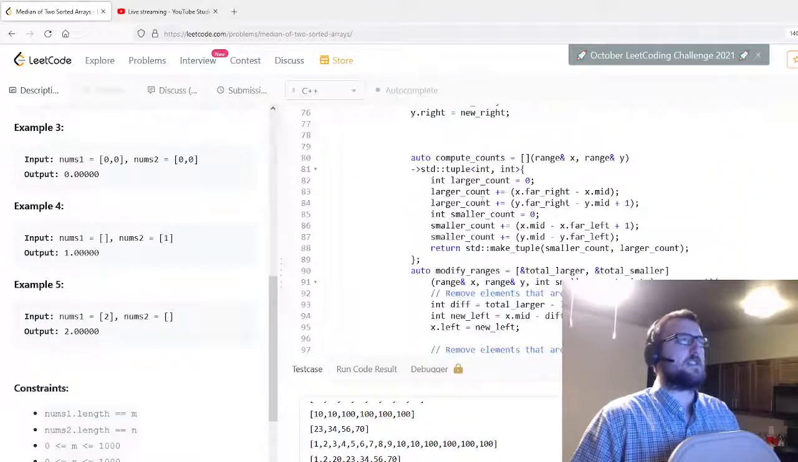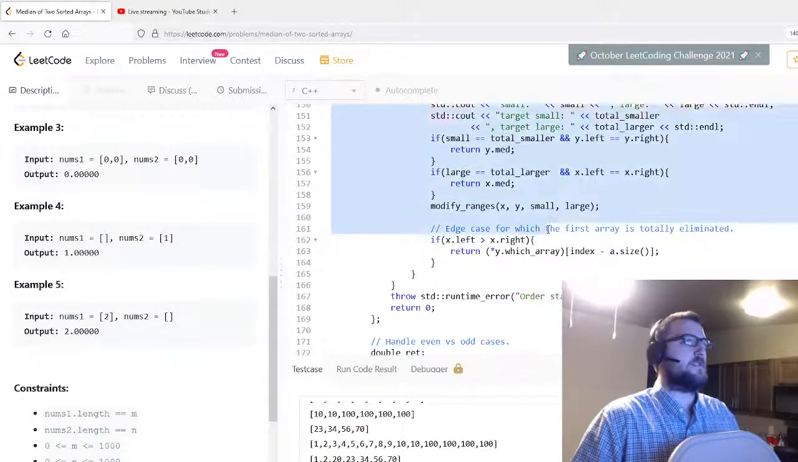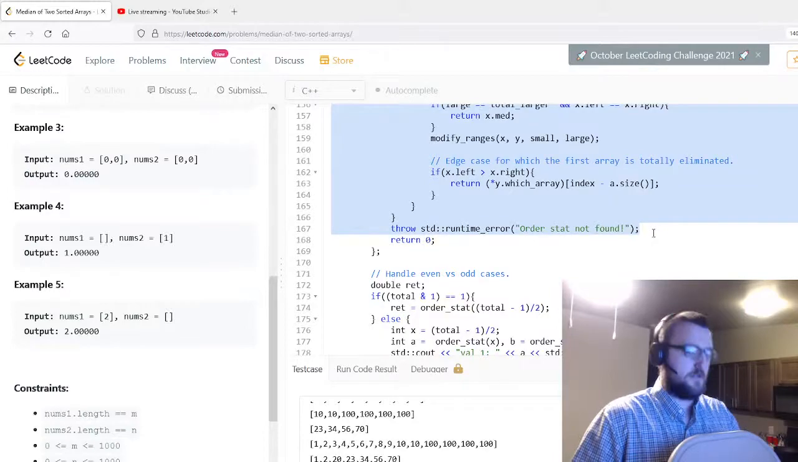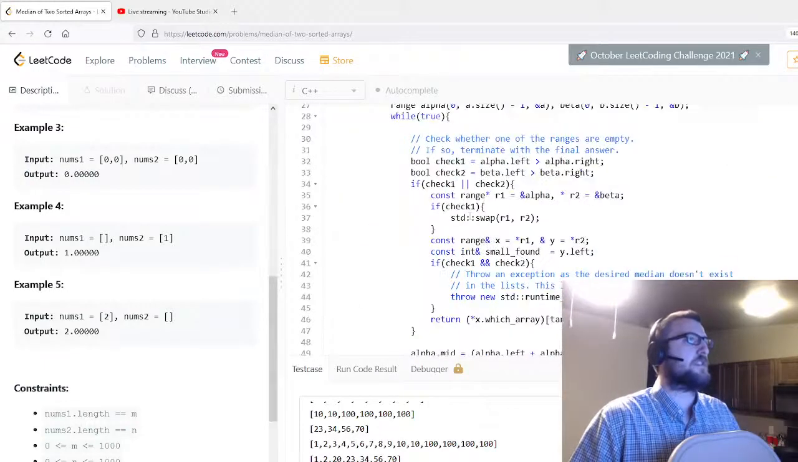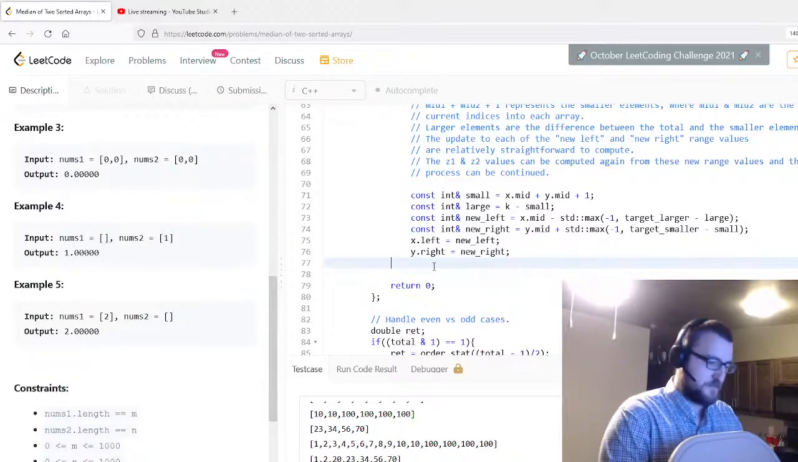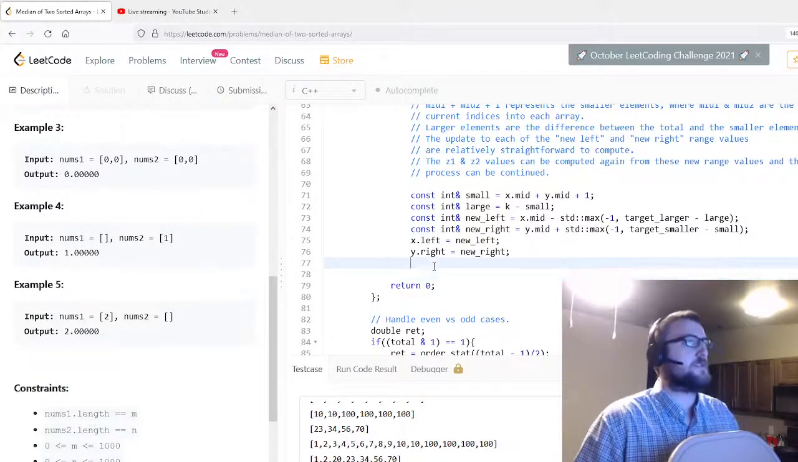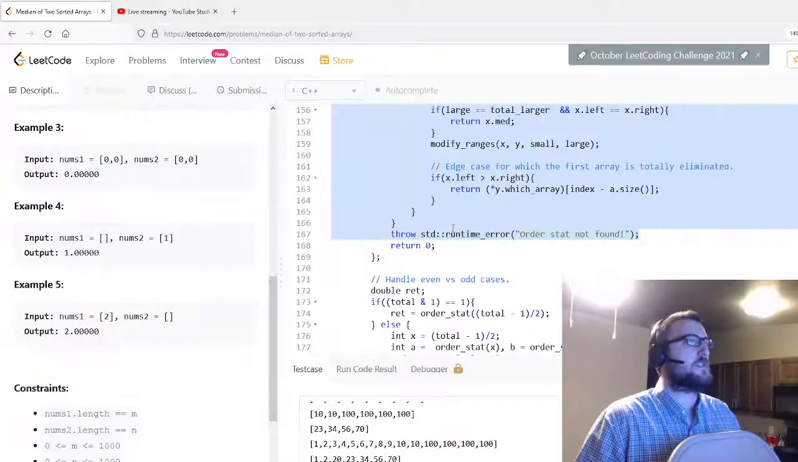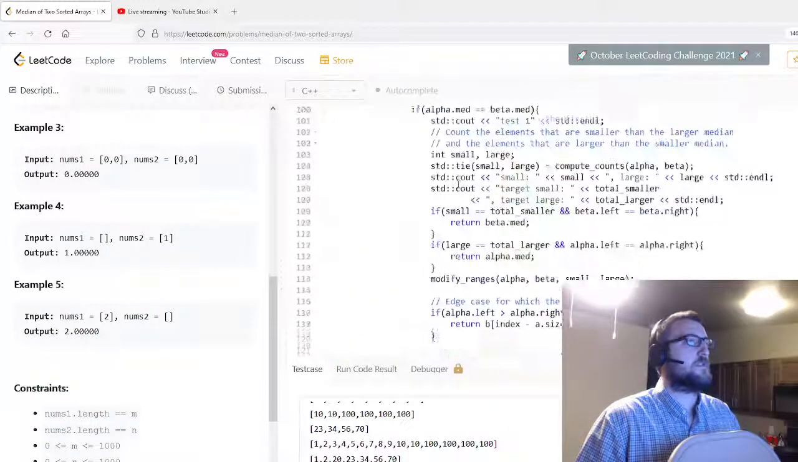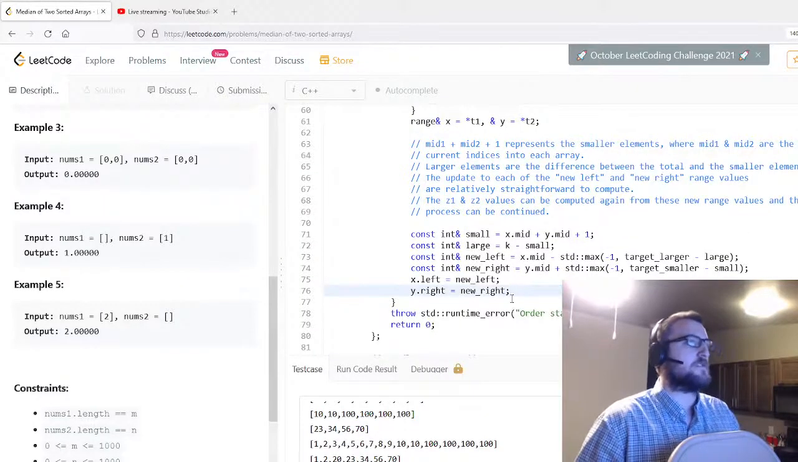And I think that's it. I think it's actually that simple. All this stuff we don't need anymore. That's pretty much it. And then here we said we'll throw. Oh, actually, there was a throw here I wanted to keep, for stat not found. We actually can't exit this loop without breaking down one of the arrays.